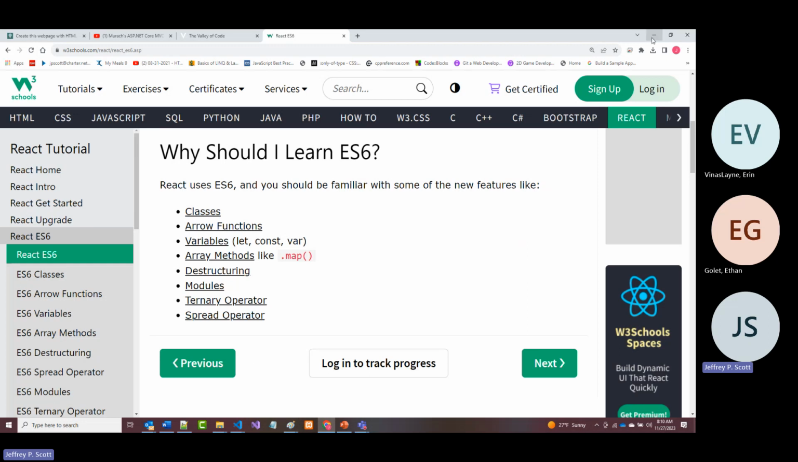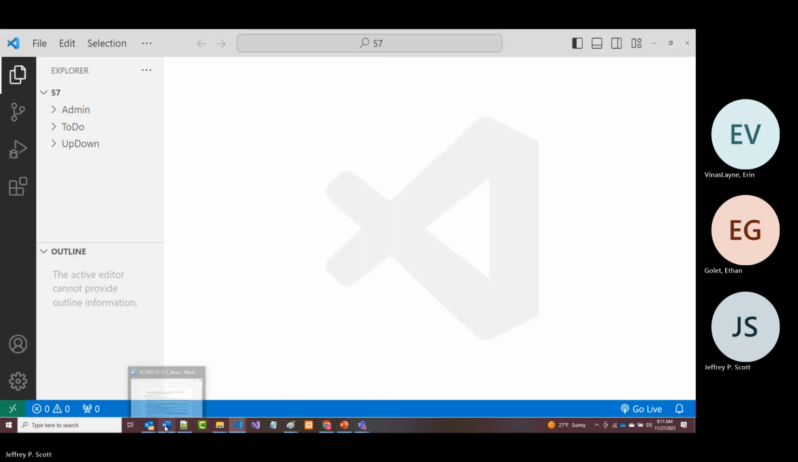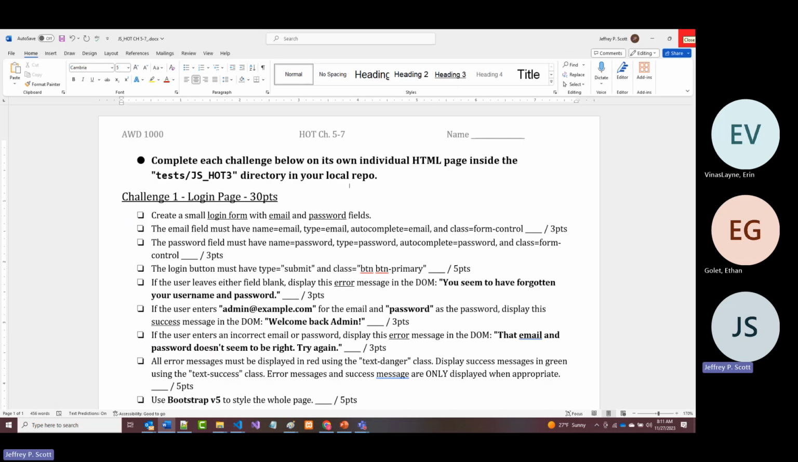All right. The other thing that, like I mentioned, let's take a look at this was your test that you were given a couple weeks ago. Page 1 was a login page that if you put in anything except admin@example.com for the email and password for the password, if you put anything else into both those fields, it should have come back with a message that said that email and password doesn't seem right. Try again. If you left one or both fields blank, it should have come up and said you seem to have forgotten your username and password.